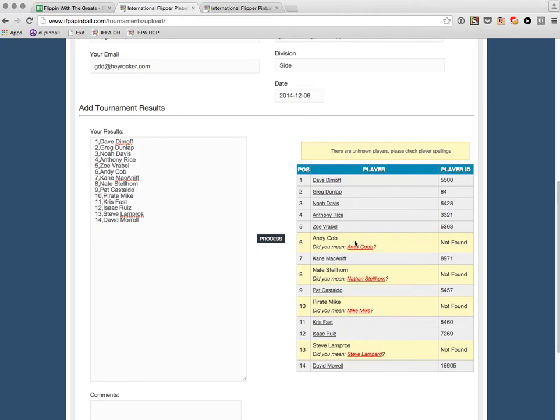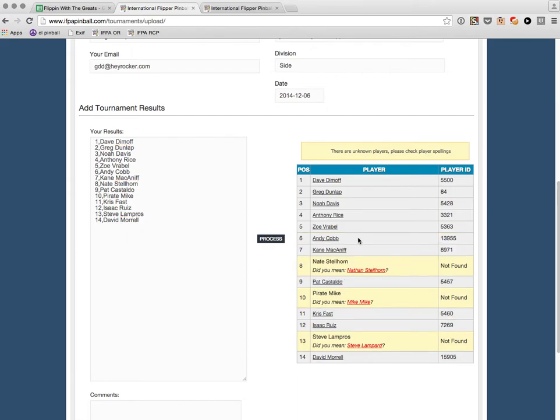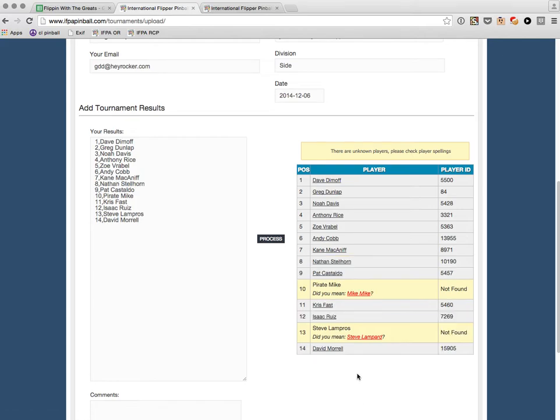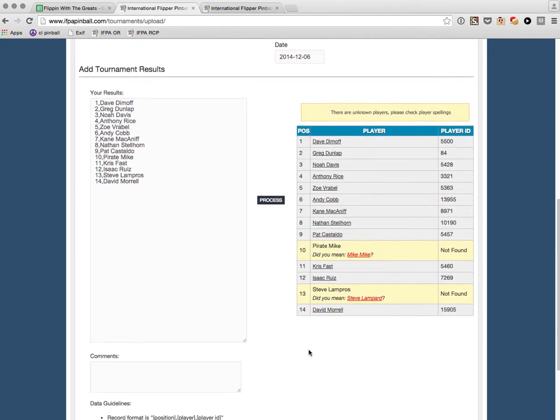Andy Cobb is spelled with two B's instead of one as they have it here. So I can actually just click on that link right there, and it will fix it for me. It'll fix it over here and over here. So that was easy. In this case, that's also true. Nate Stellhorn is actually in the database as Nathan Stellhorn. So I click his name. Easy enough. Now what's next?